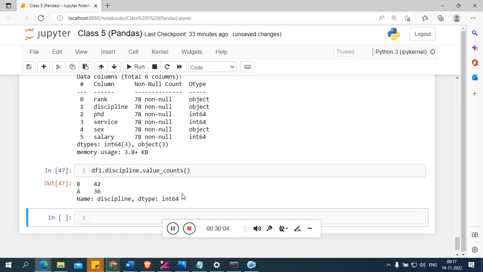So, you have some data and someone asks how many male and how many female are present in the particular data. You can easily identify that by using value counts. Okay, so can you identify how many male and female are present inside the data set? Identify and let me know.